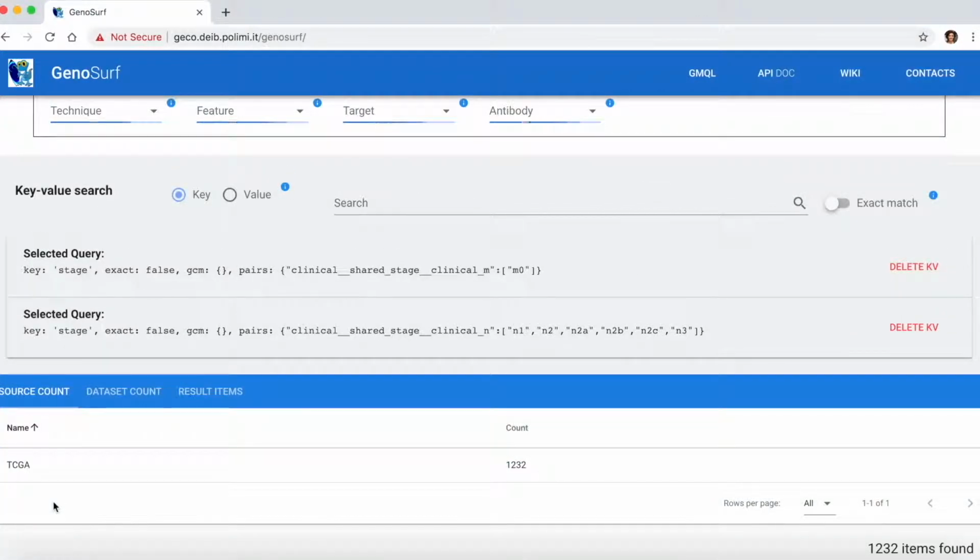Then we apply. You can see that this query is in conjunction with the second one, and these conditions are in disjunction one with each other.